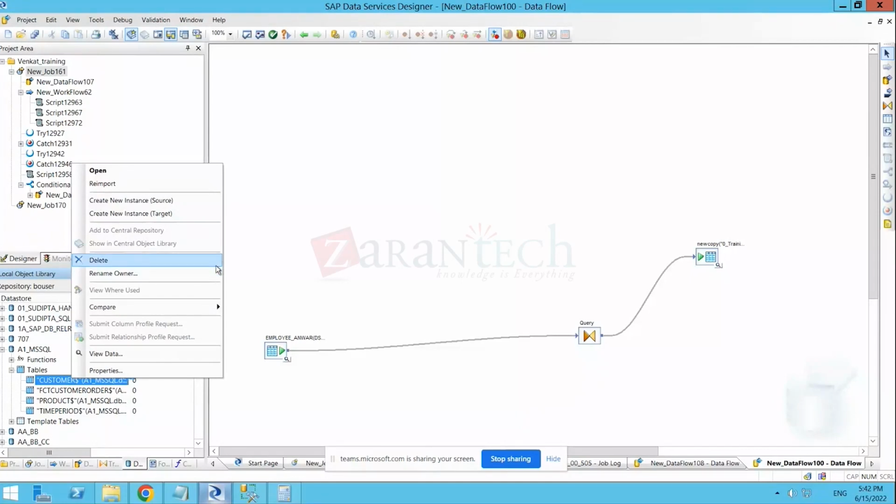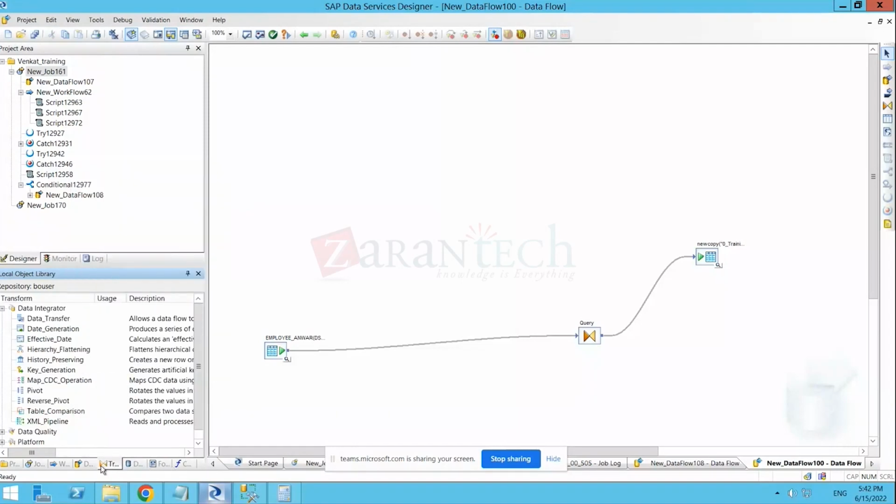So the central repository also has a similar structure, right? We have project, data store. Yes, like this structure only: we have project, job, workflow, data flow; transformations we don't have. Data stores, file formats, and custom functions.